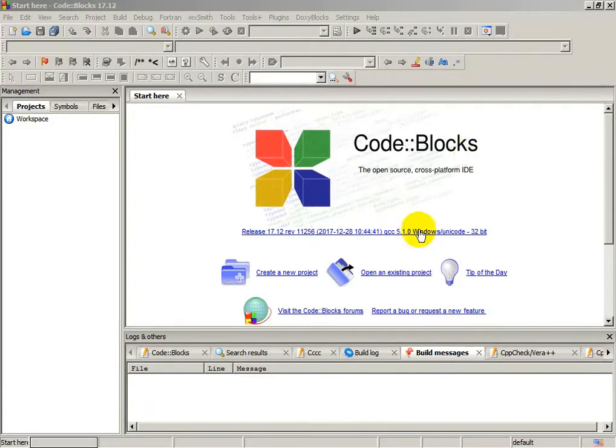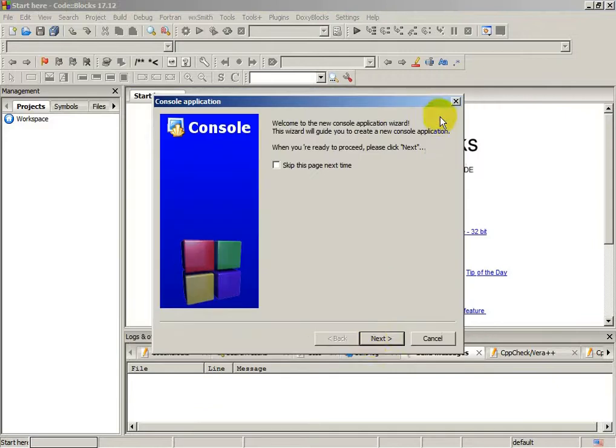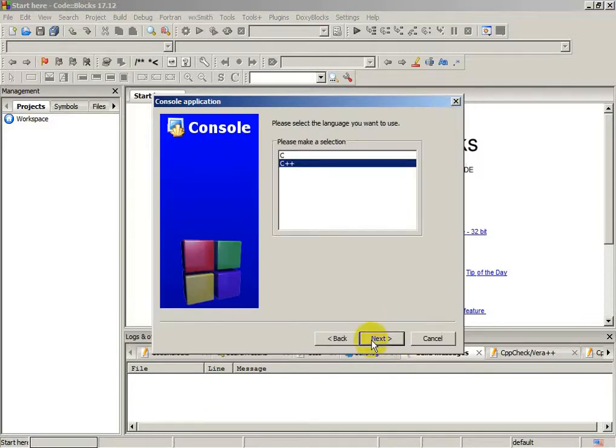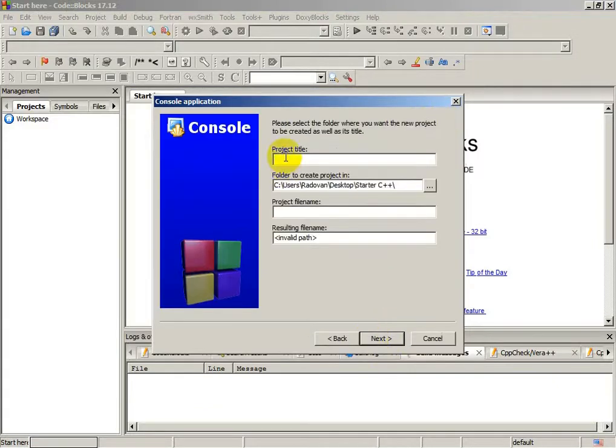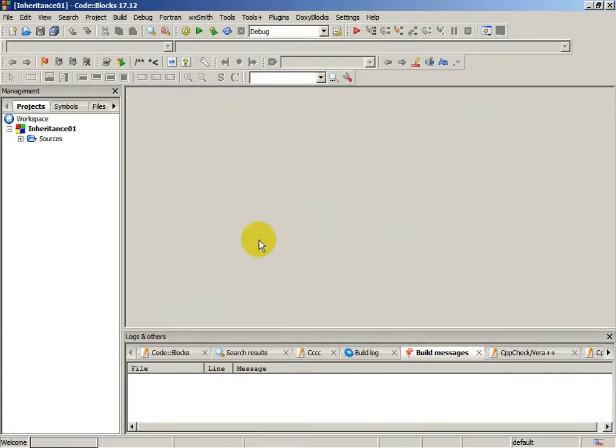First we need to create a project. Console application. The name of the project will be inheritance. We will have a couple of projects of inheritance. We will call it inheritance 01. Okay, here is our project, and we will create one class.